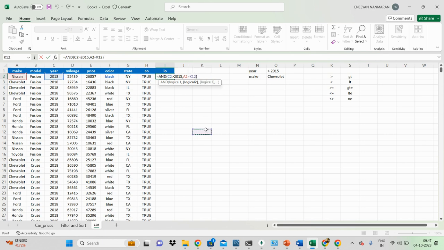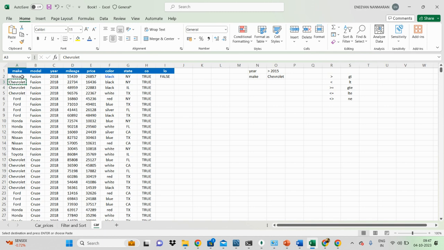Understood? Now, if instead of Nissan I copy and paste Chevrolet here, it will become true. Why? Because it's satisfying the make, and at the same time it is satisfying the year. So whatever conditions you have mentioned inside the AND, they want to be satisfied, then it will return a true. If any one of the conditions is not satisfied, it will give me false. So now I'm going back to Nissan itself.